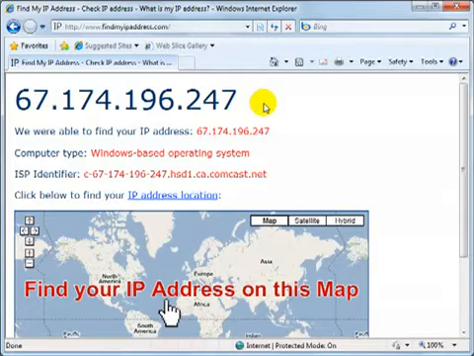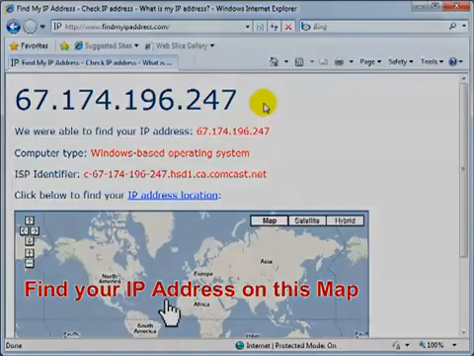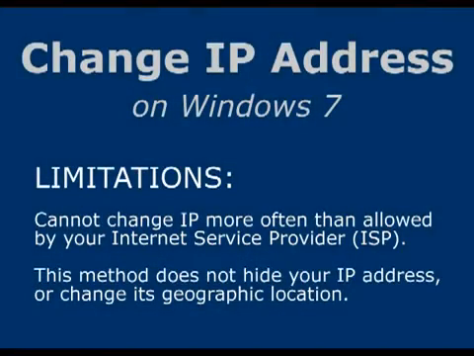In most cases, you should now have a new IP address. If so, congratulations. The only major drawback of this method is that the frequency with which you can use it is somewhat limited by the policies of your ISP, meaning you might not be able to use it very often. You'll have to wait a certain period of time before it will work again, and that period of time is dictated by your ISP. Also, this technique will not change the geographic location of your IP address.